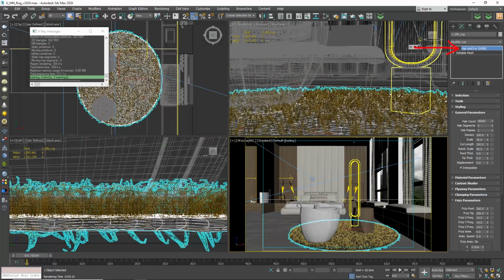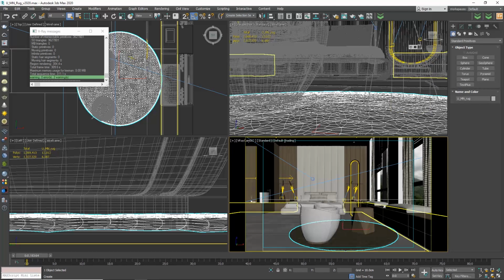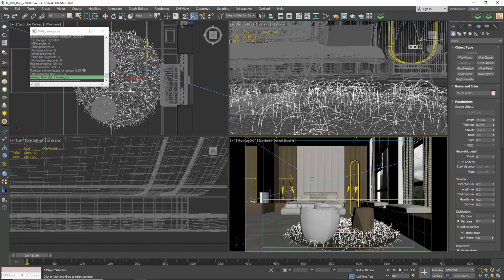Select the hair and fur modifier and click on the trash can button to delete it. Select the carpet, go to the command panel, click on the Create tab, on Geometry and on the Standard Primitives tab here and choose V-Ray. Select the V-Ray fur from the Object Type rollout. Hair is automatically placed on the carpet and now we also automatically have a random pattern on it. Let's do a render.